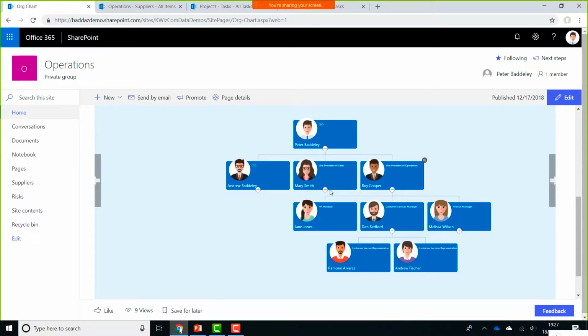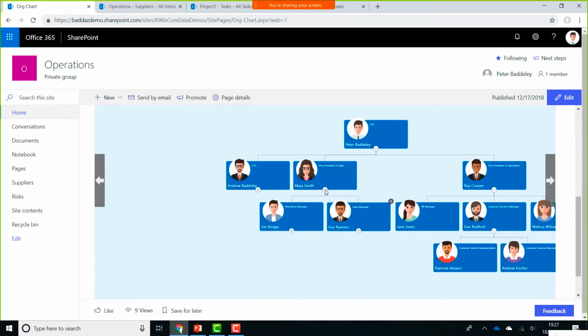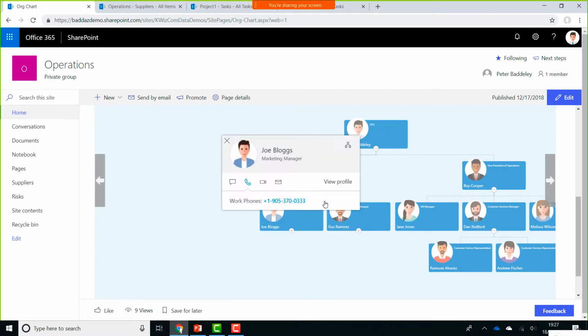Perhaps that's not what I'm looking for, so I want to have a look at what sits under sales, for example. So let's expand out sales, and you can see that this org chart automatically adjusts really quickly. That's the person I was looking for. I was looking for the marketing manager. So I can click on that person, and it pops up and provides me more information about that person.